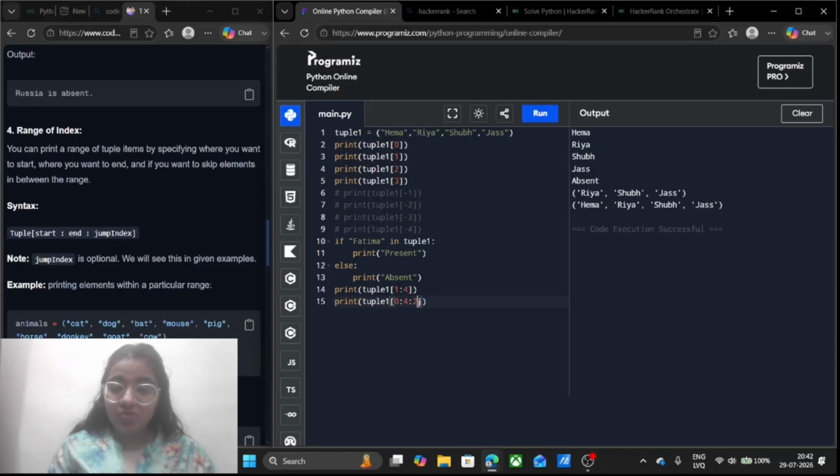I will write here 2. Let's try it. Yes, we are getting Hema and Shubh as an output. If I write 1, what was happening here? It is just going to the next element and printing it. In order to skip 1, I have to write 2 for the jump index.